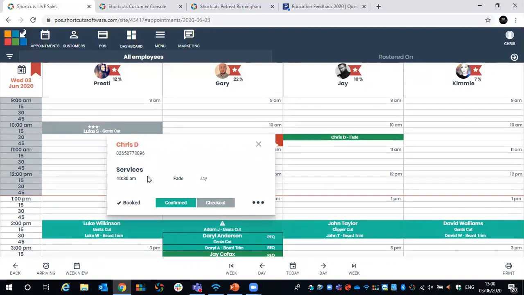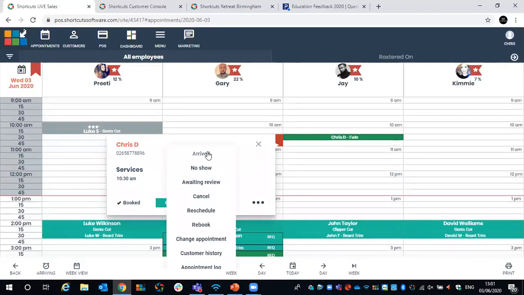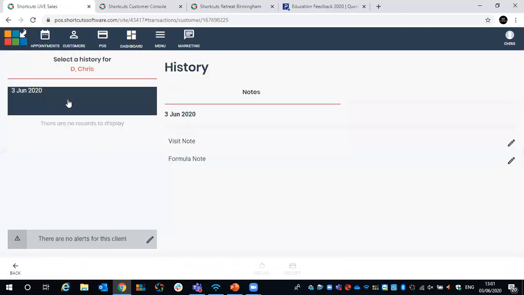Okay. This is what we call the touch tip. And in the bottom right hand corner, if we click on the three dots, this opens up your right click command. So we can arrive the client, we can no show, await review, cancel, reschedule, rebook, change appointment, customer history, and appointment log. Now, customer history, which is where all of the client's history will sit.